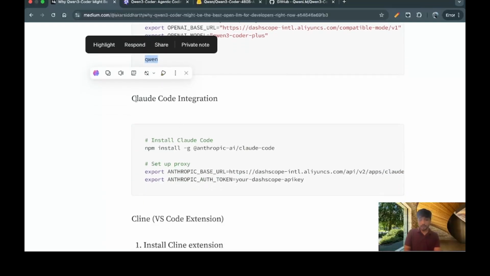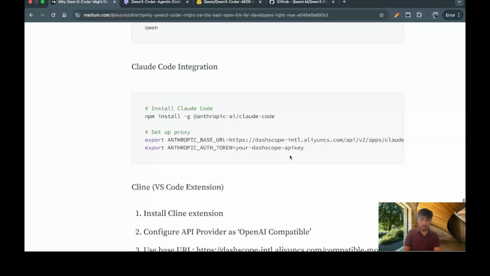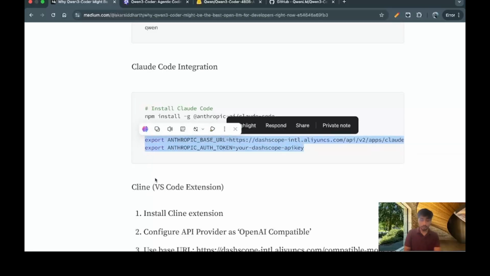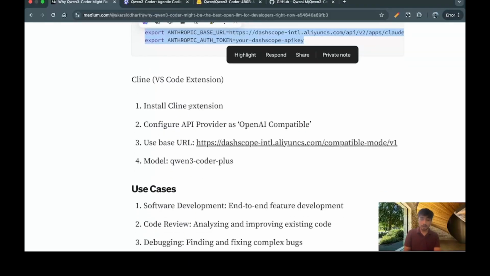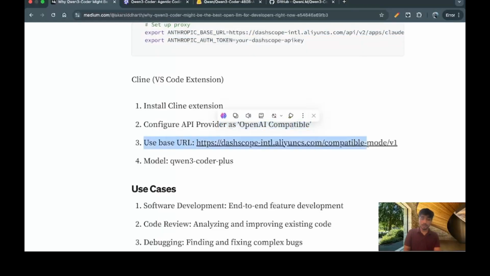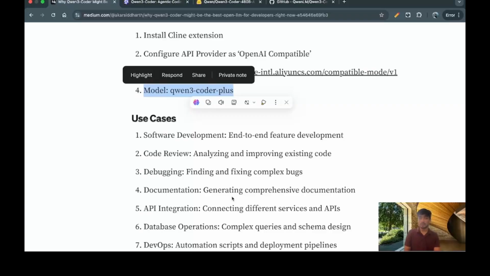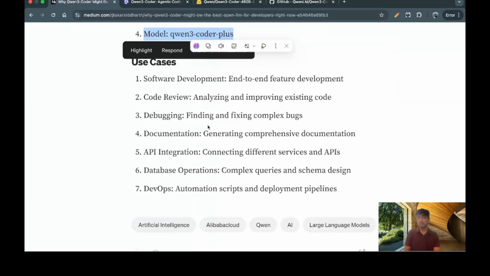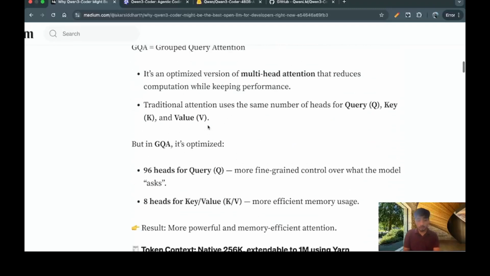You can also integrate this model into your Claude Code. So you can install Anthropic AI Claude Code, and you can set these keys as shown. And if you want to use it in Cursor or VS Code, you can install the Cline extension. You can configure it to use as OpenAI compatible. You can use this base URL and model as Qwen3-Coder Plus. Through this you can use it, and these are the use cases. So yeah, you can go through all these things.